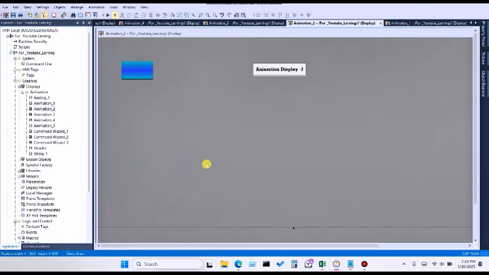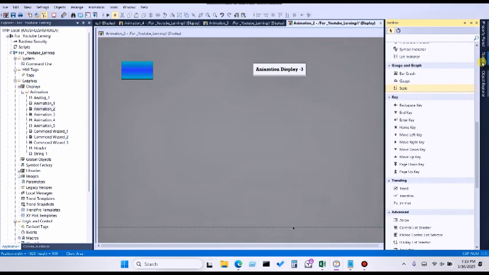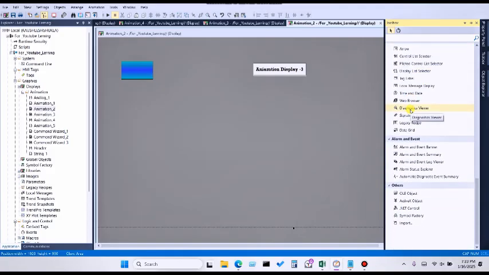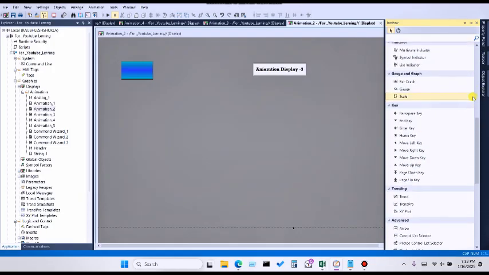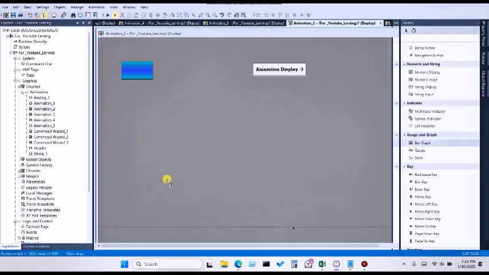First, I will explain what a bar graph is and how you can use it, and after that I will explain where you can use a bar graph with any analog value. So first you have to take a bar graph. Where is the bar graph? Click on tool, and here you can see the bar graph. Click on it, drag and drop it here.